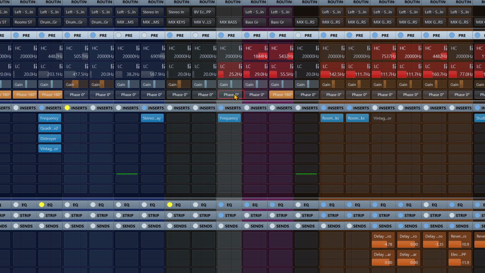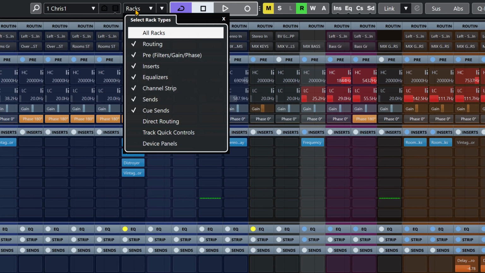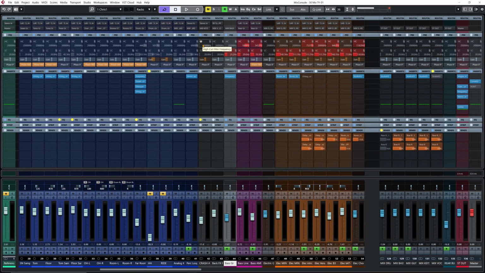So every time while mixing that I need a high pass filter or a low pass filter, or I just want to gain stage my sound, I'm going to go straight on my mix console under my pre tab and work this out right away. Now, if you don't see that pre tab because it's not visible by default, you need to go right on top under racks and make sure that pre-filter gain phase is checked on. This way you will have it visible straight from the mix console.